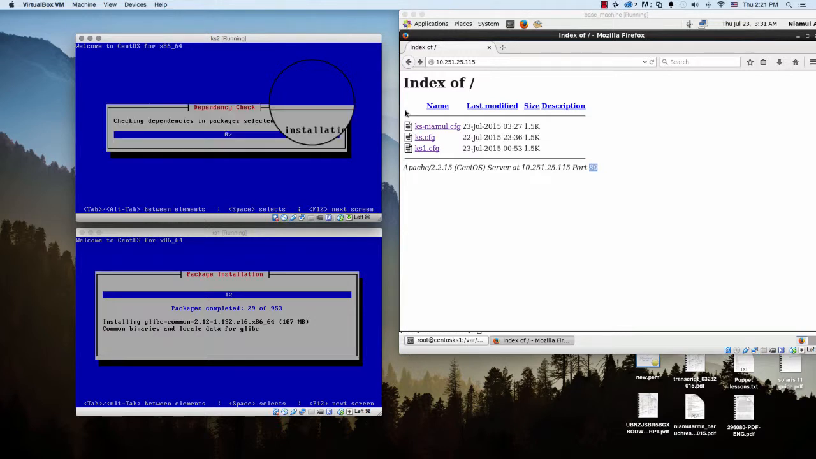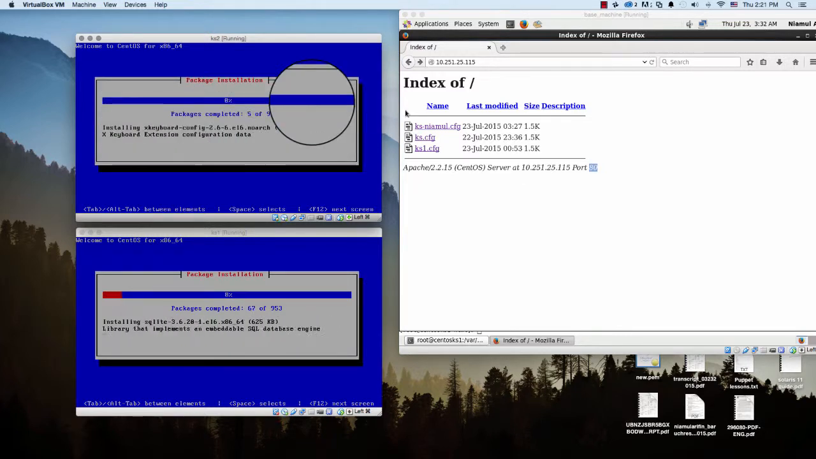So there are two different VirtualBox Linux servers that are right now going through installations, and this is the way you install Linux distributions, Linux boxes, through the Kickstart method, through the HTTPD, which is the Apache web server format.